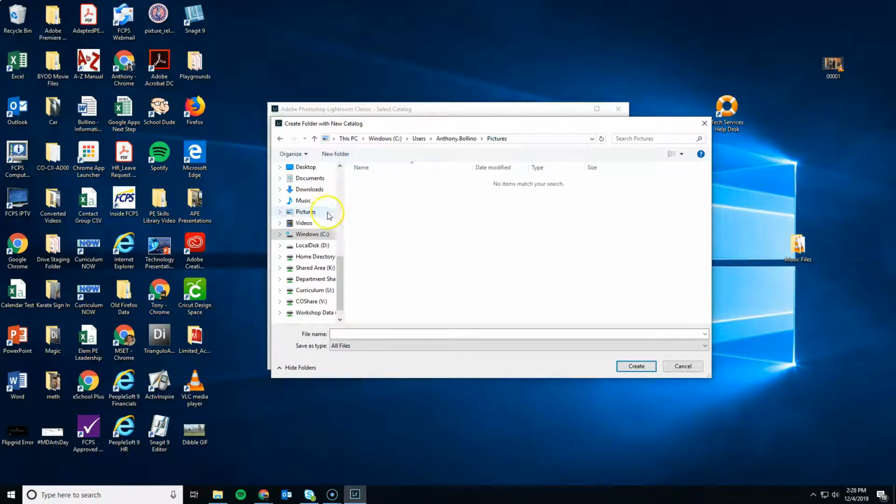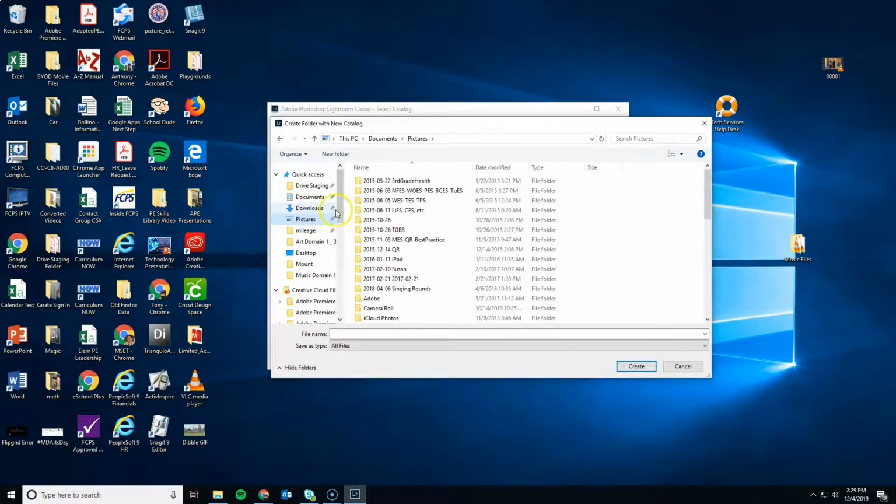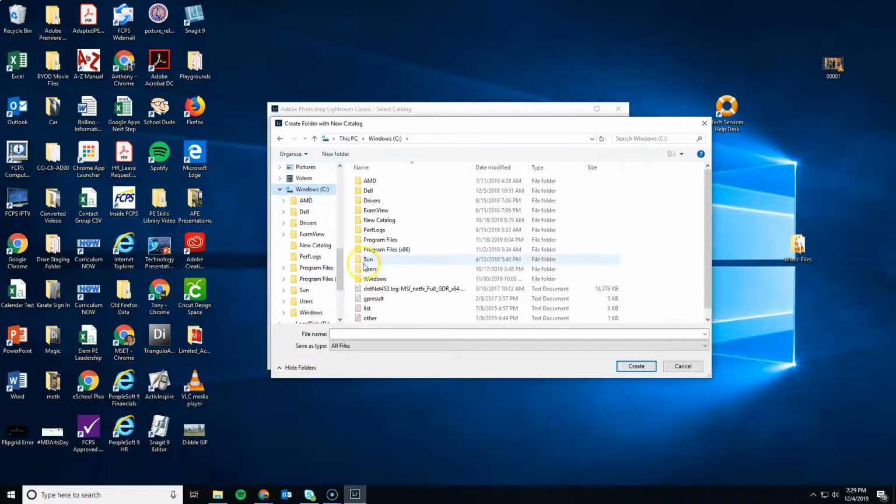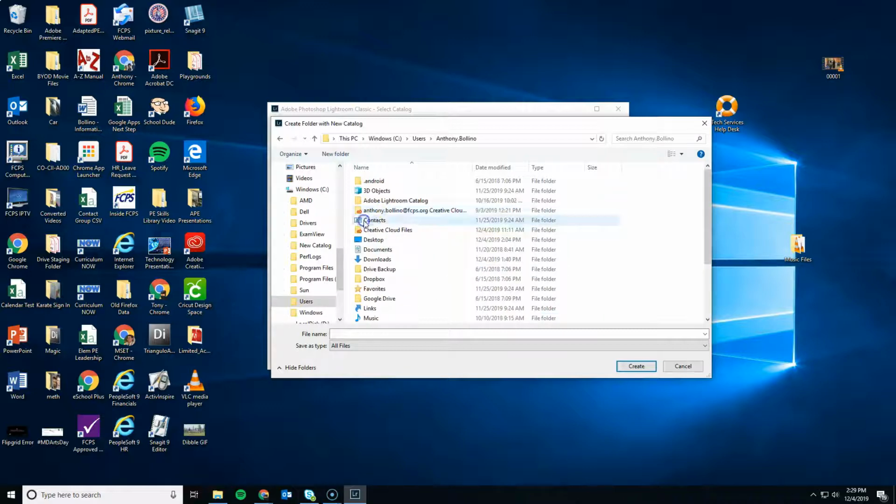Okay. Just to contrast that, I'll click on the picture shortcut. That's up here. Notice how it changes. Did you see the change? If I go back down here, I'll have to navigate to it again. That's C drive, Windows, users, my username and pictures here.